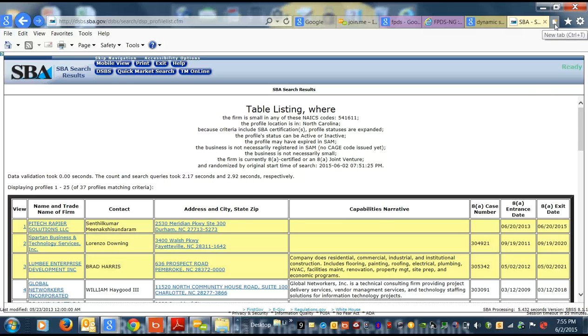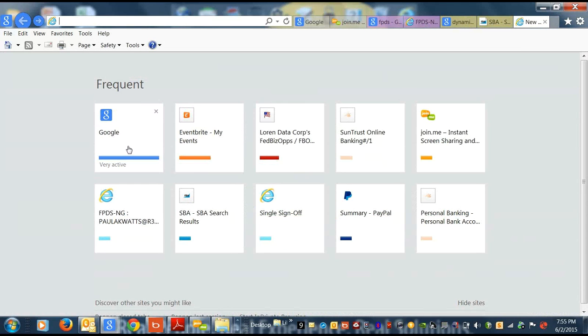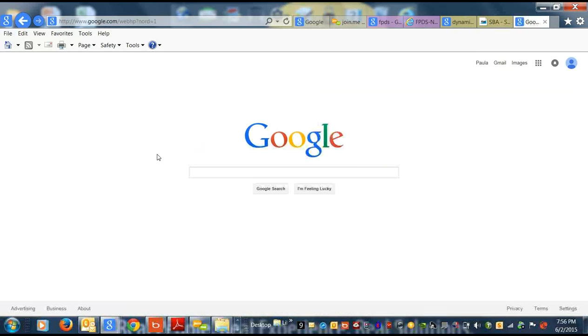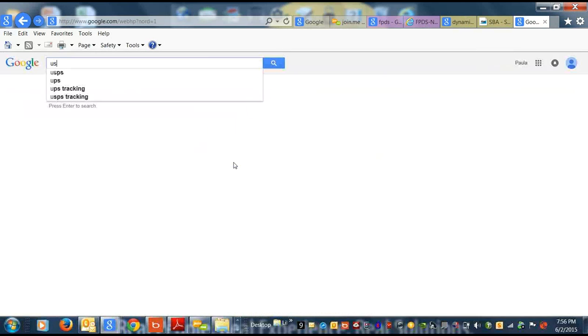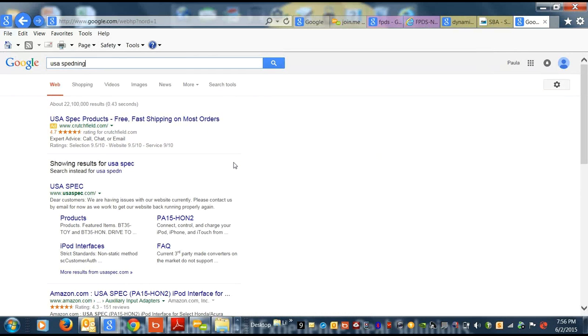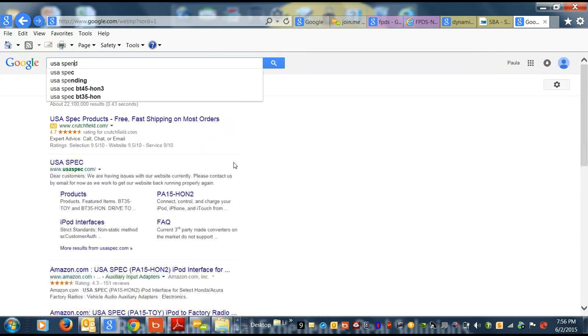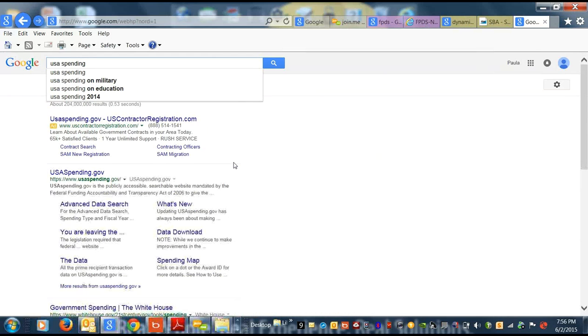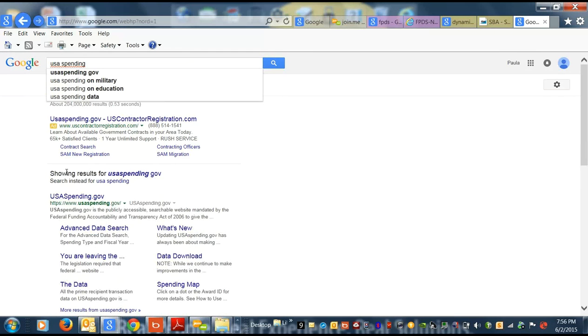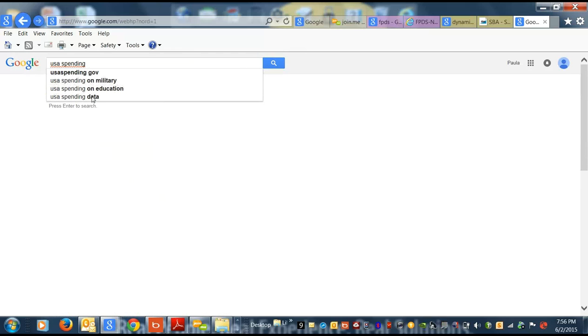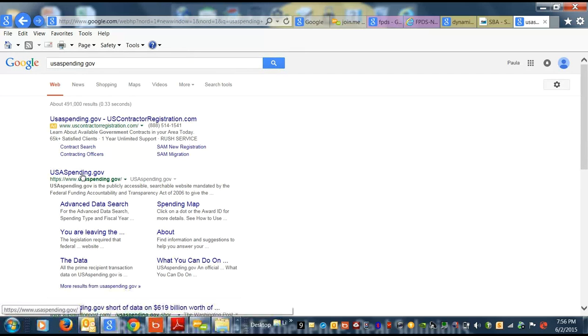There's another database that's a little more user friendly. It's called USA Spending, but that information is also being pulled from FPDS. So this breaks it down. It's a lot more user friendly, but you can't create the type of customized report from this database.